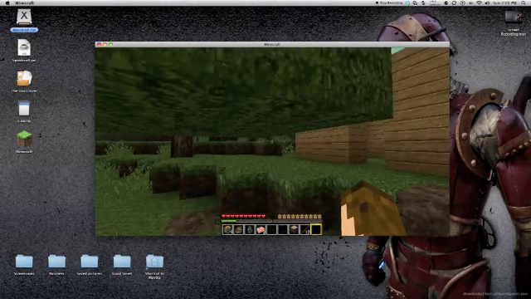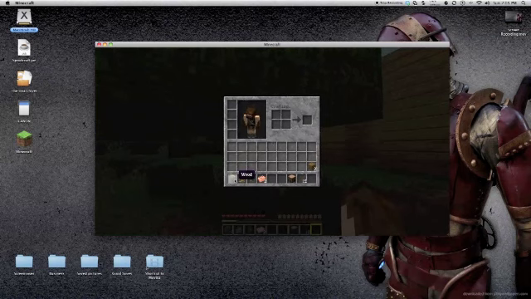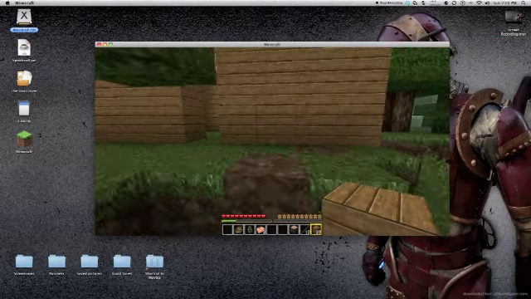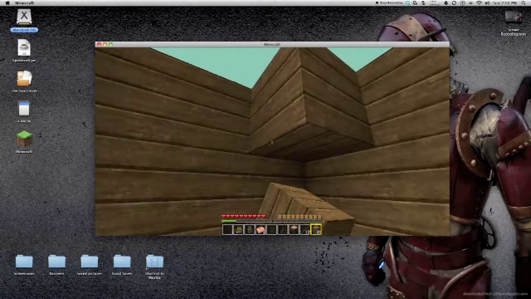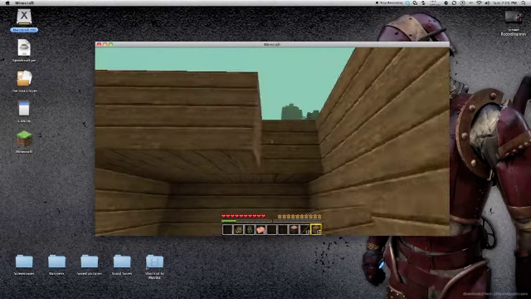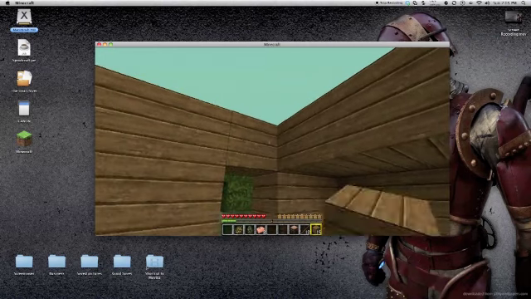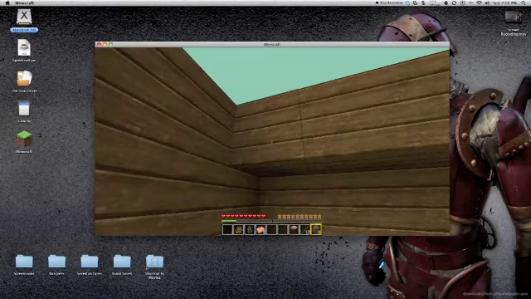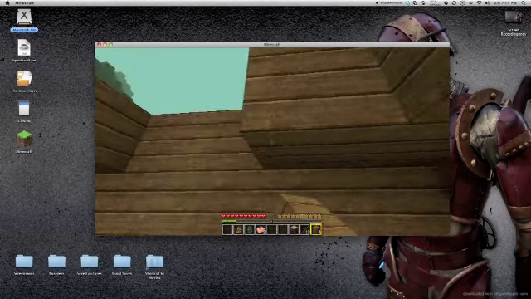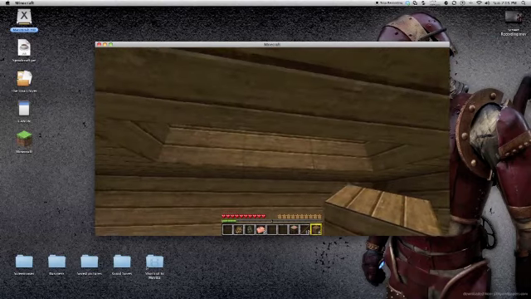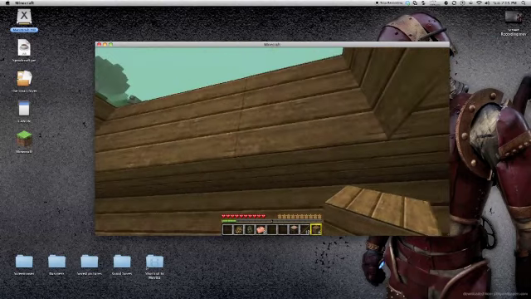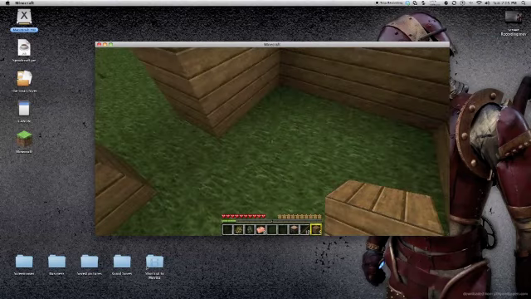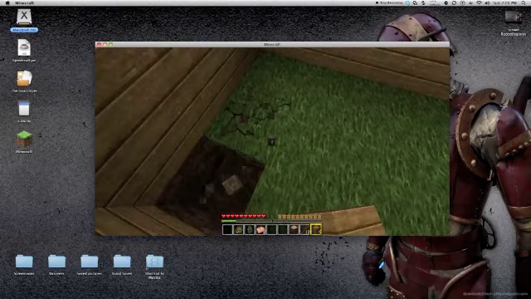Alright, so we got some more wood here. Wood is one of your most vital resources in the beginning of the game, so we're going to go ahead and we're going to finish up the house here. And I'm going to leave a small skylight in just until I get some coal for torches, which is probably not a good idea to do that, but that's okay.